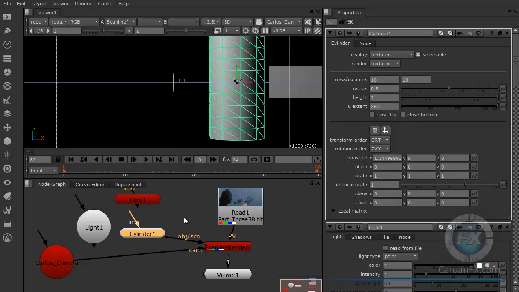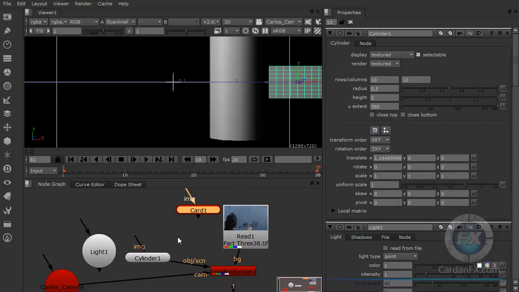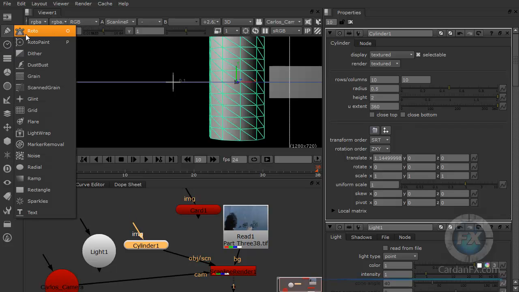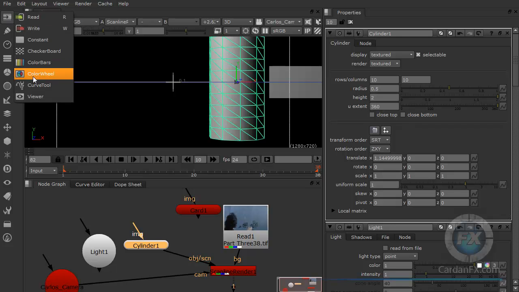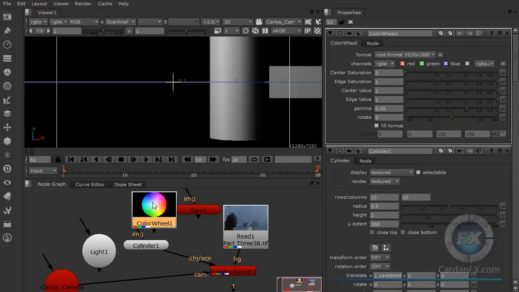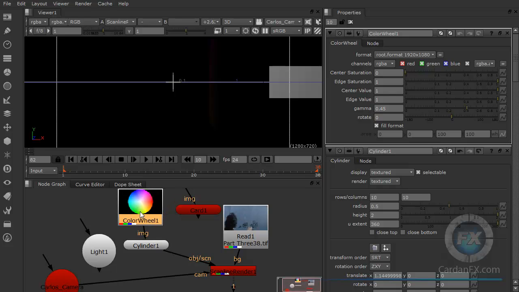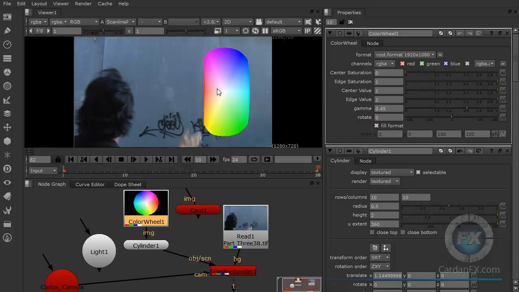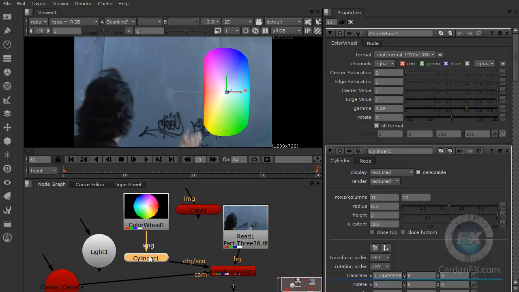Now we don't have a texture right now, and if you want to bring a texture, all you need to do is bring another image, and you can place that here. For example, I'm going to select my color wheel, and I can connect the color wheel to my cylinder. Now you can see that it looks like nothing, we have nothing here, but if I look at this, now you can see my color wheel taking place in the shape of this guy, and that's really powerful.